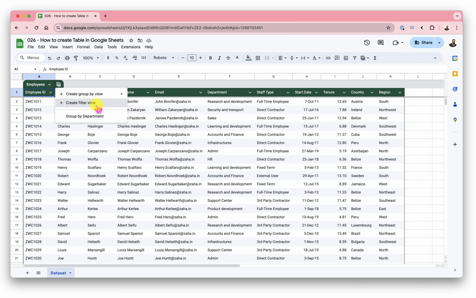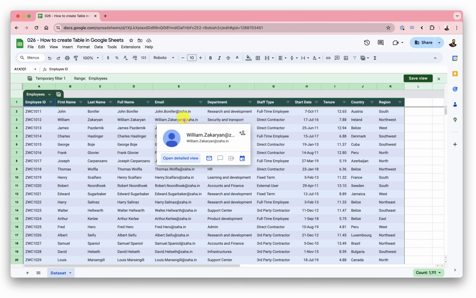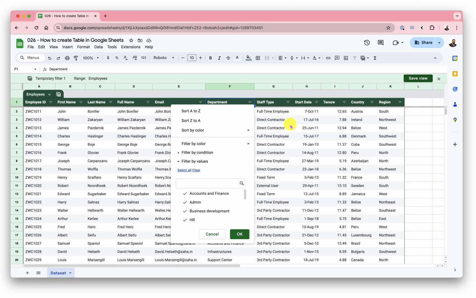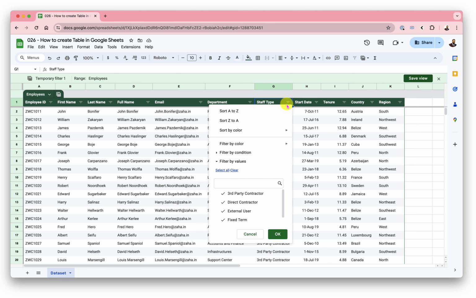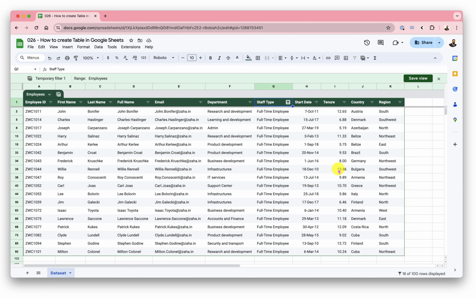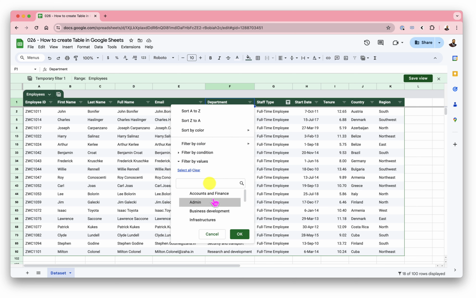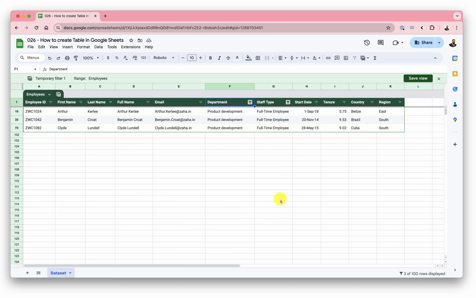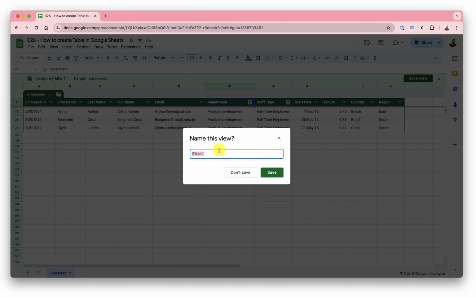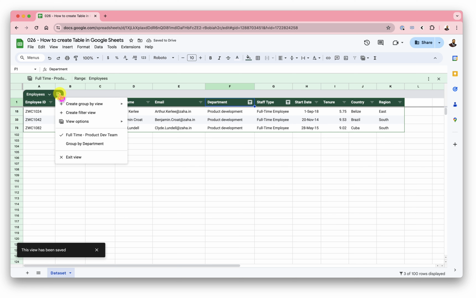Now let us try creating a filter view. I will go ahead and say Create Filter View, and here I would like to filter my data set by full-time employees who are from product development. I will just save this one as full-time product dev team. Now I will go here and I can see my filter view is available.